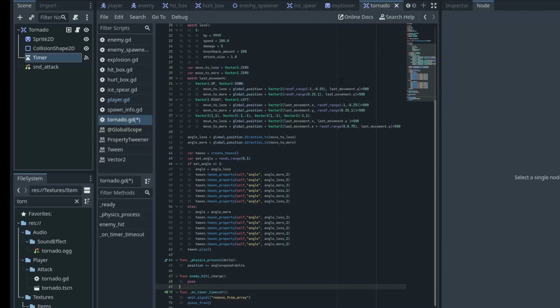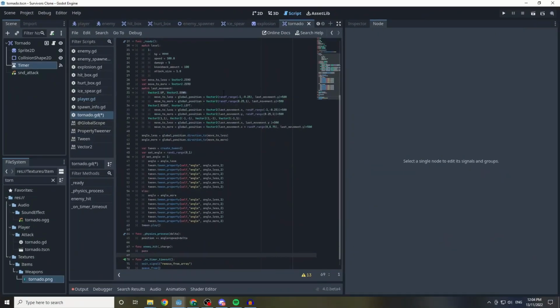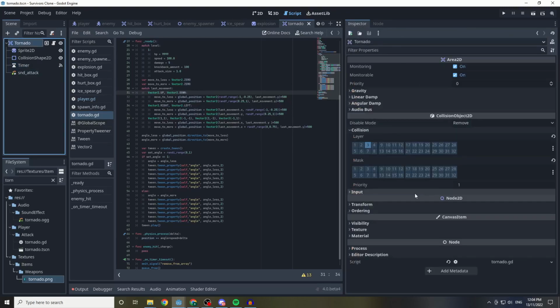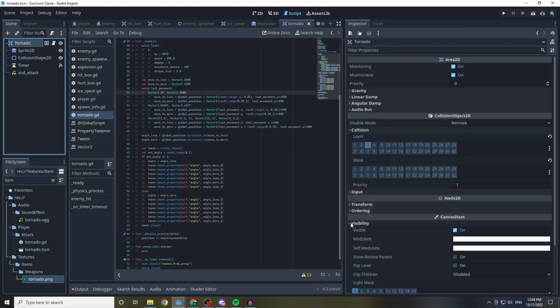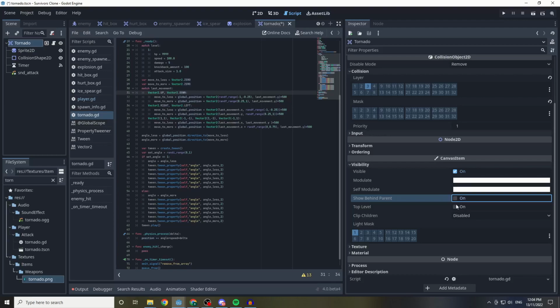So we have done all the code so far. We're going to go back to the tornado, but we've got something that should be a functioning tornado. The other thing we need to do is set this as top level, just so that when we spawn it, it's not so much attached to the parent as it is its own thing. Oh, not show behind parent, top level. Going to Control+S to save that.